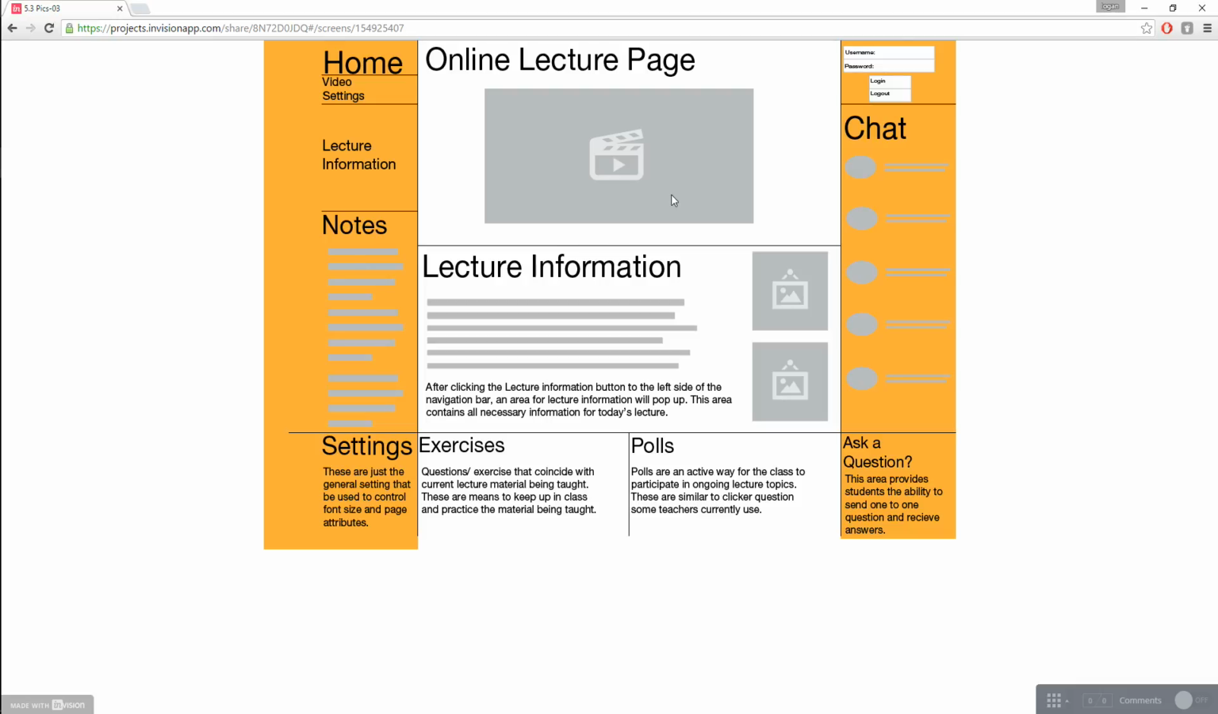And over on the right, we have the login information and chat bar. Now, the chat bar is used so that the students can communicate with other classmates. This could be helpful for group projects or homeworks and other things like that.